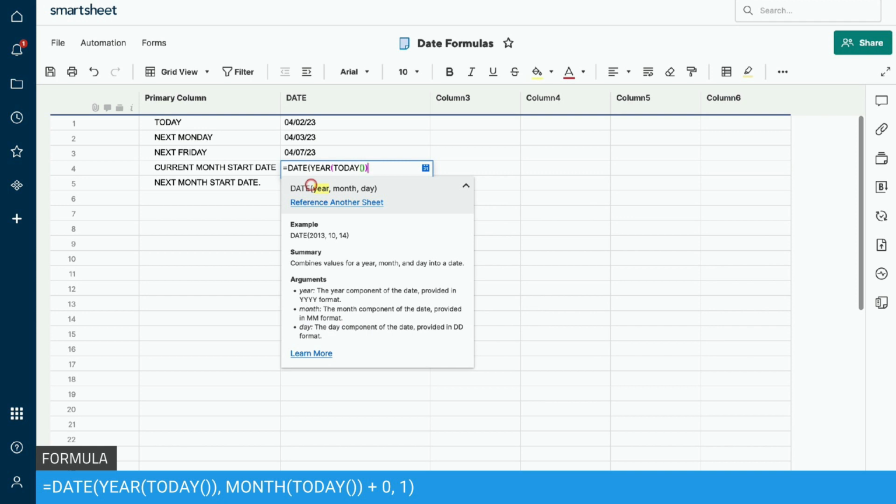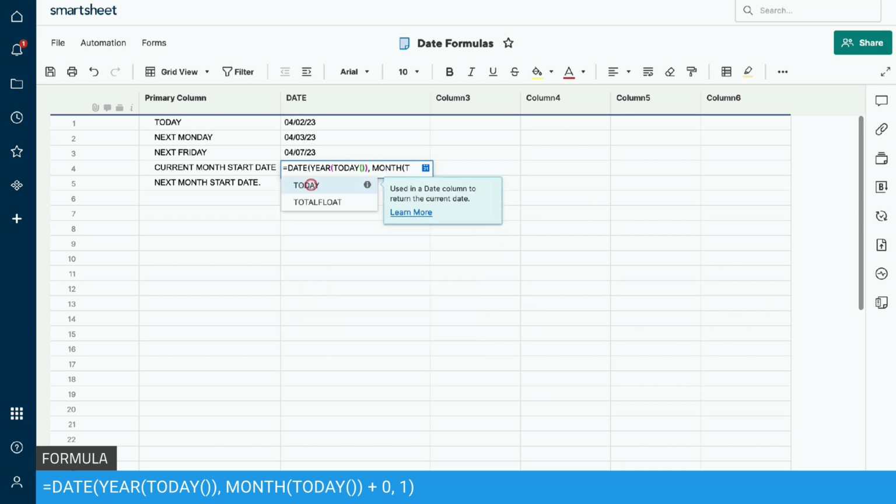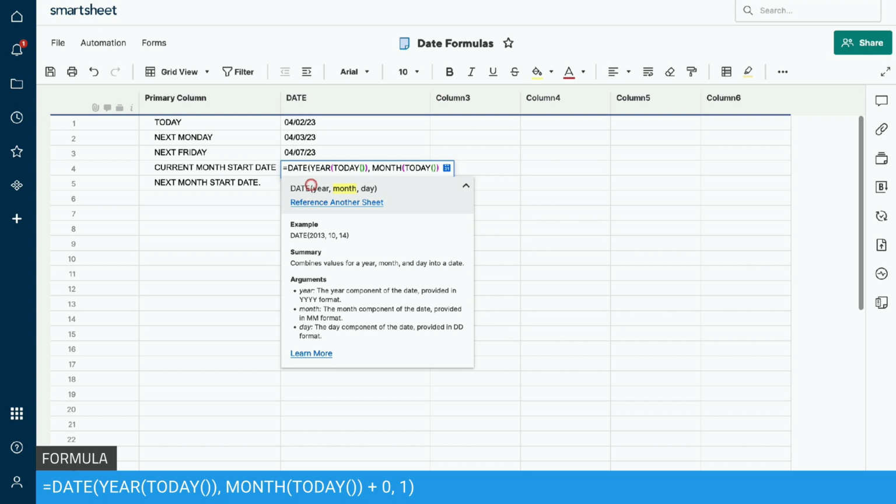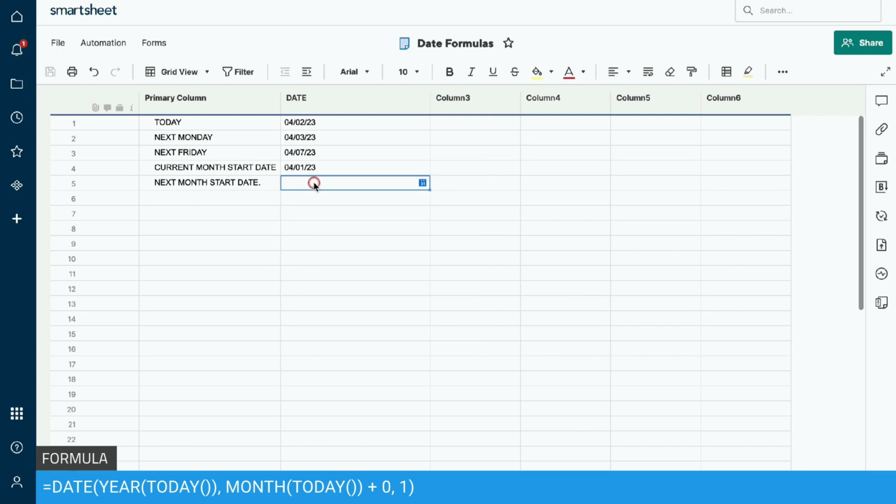Next we will type a comma to move to the next argument, the month. Type, month, open parentheses, today, open parentheses, closed parentheses, the plus sign, 0. This returns the value for the current month. In the next example, we will show how to modify the plus 0 to return a different value. To move to the next argument and finalize the formula, type a comma followed by 1 to enter the day of the month we want to return. Hit Enter, and the value will return the first day of the current month.